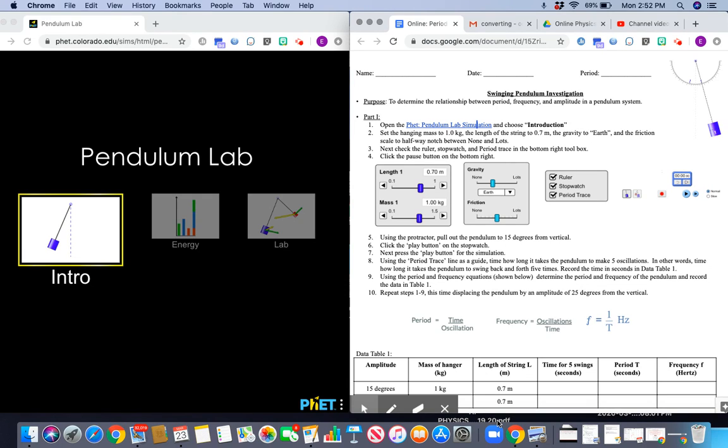We know that's repeated or periodic back and forth motion about an equilibrium position. So a pendulum is a simple harmonic oscillator. It oscillates, vibrates with a periodic pattern.